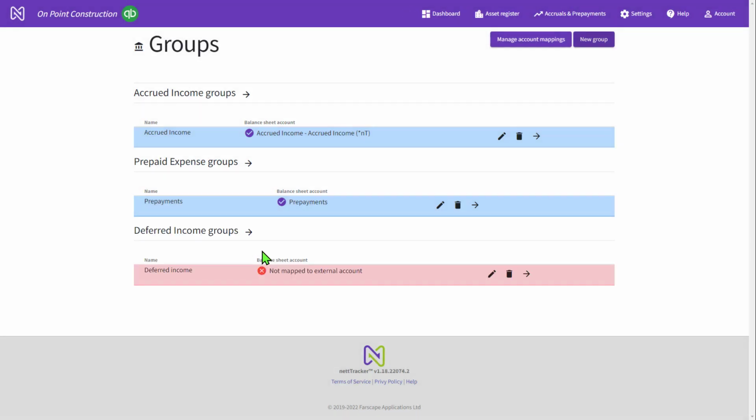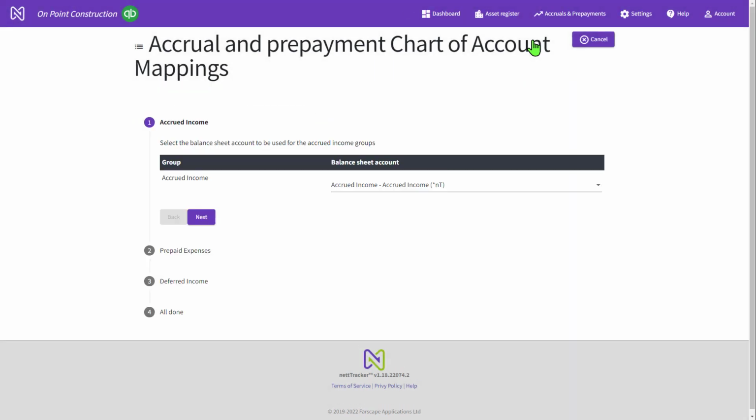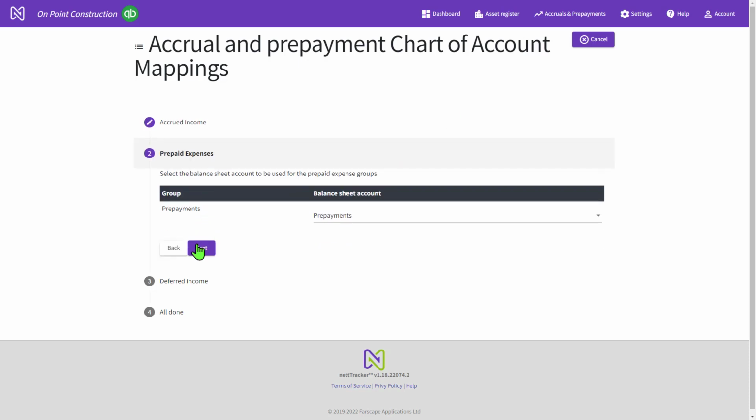Now that I've created that deferred income account there, I have to make sure that it's appropriately mapped to a balance sheet account in my accounting software. I'm using QuickBooks, it could be QuickBooks, Sage Cloud Accounting or Xero. So I need to go to the Manage Account Mappings at the top of my screen. I've already mapped a couple of these accounts here for prepaid expenses and accrued income, so I'll just click Next through those.